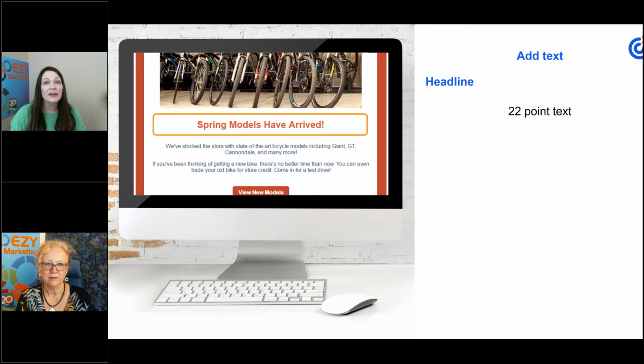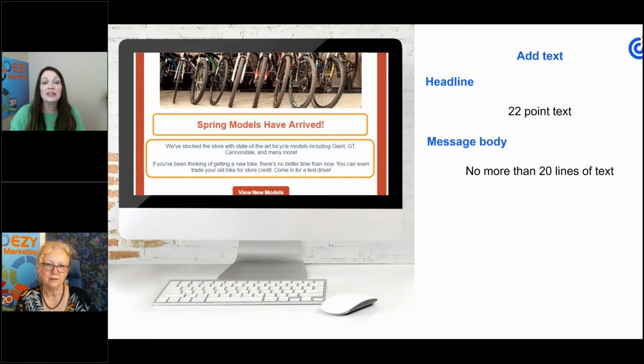So we recommend a 22-point font in one of your brand's colors. Then once you've piqued their interest with your headline, the message body is where you provide more detail about the offer. It's where you give them information to help them take the next step. Here again, you want to keep it short and sweet, just a paragraph typically, and definitely no more than 20 lines of text so you don't overwhelm your readers.